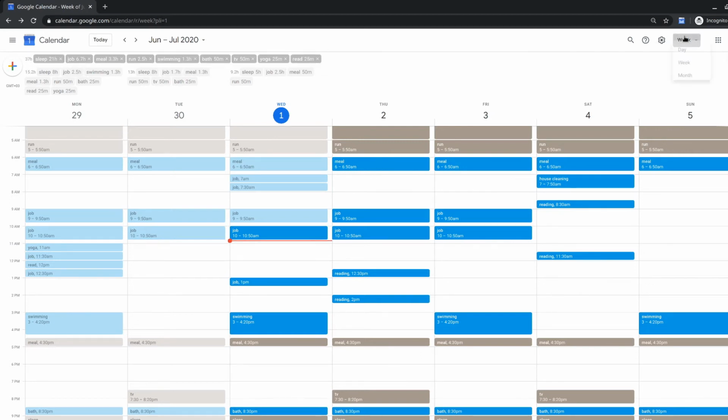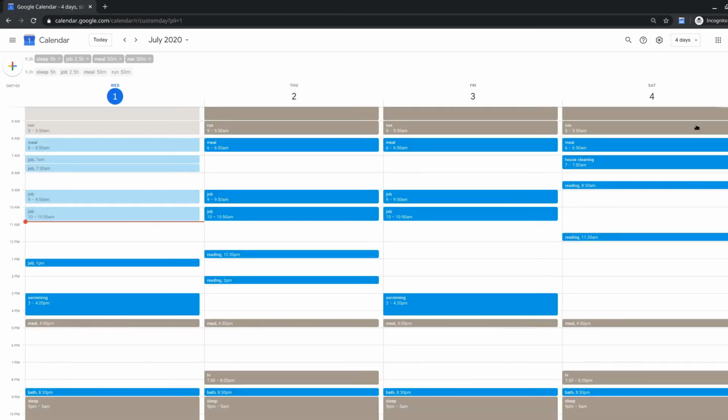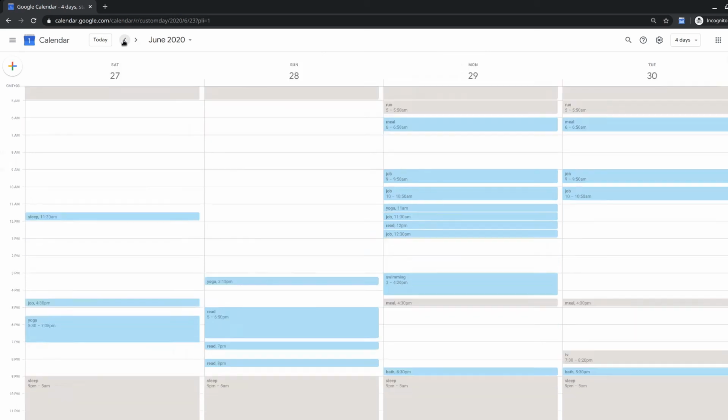You might as well go to a day view, and same with a 4 days view. And you can go back and forth between dates.